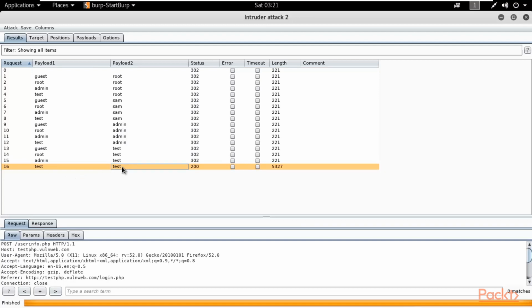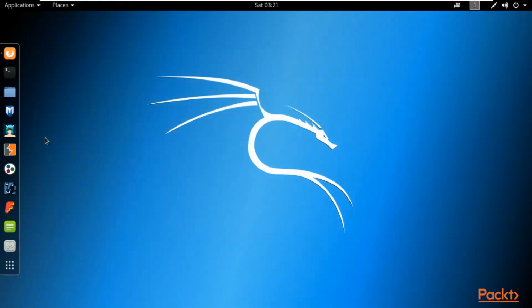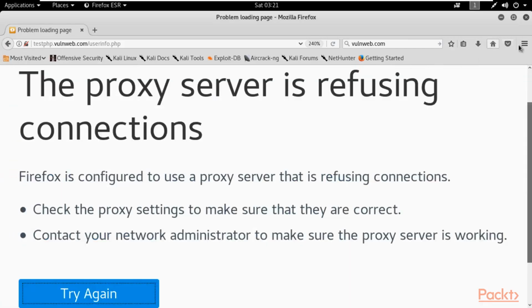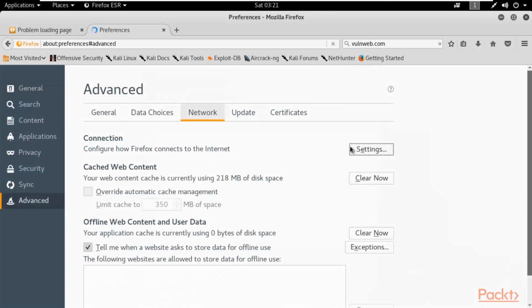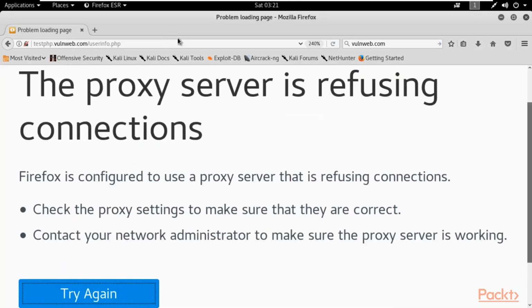That's how you can check the vulnerability inside a website login page and how you can exploit it, that I have shown you here. So test is the username and test is the password. You can close it. You can close the Burp Suite. Go back to the website. Now change the proxy settings. No proxy, right? And you can try test and test there.